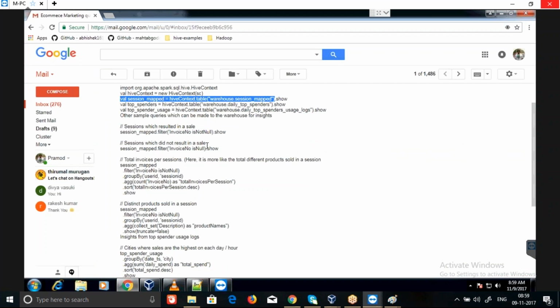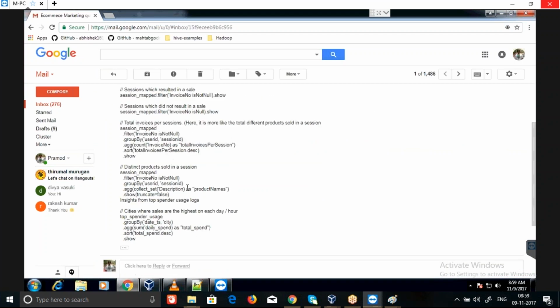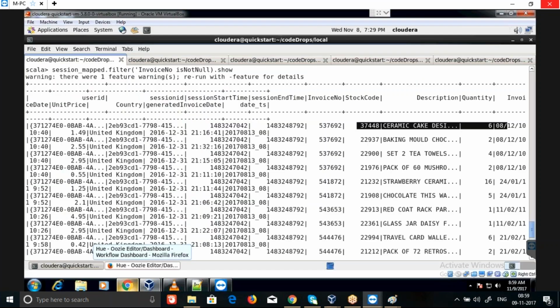Sessions which did not result in a sale, just where invoice is null, we can specify. Total invoices per session. Distinct products sold in a session. All these things you can specify now, because our data is ready for such queries. We did an ETL on such data and we were able to achieve this.